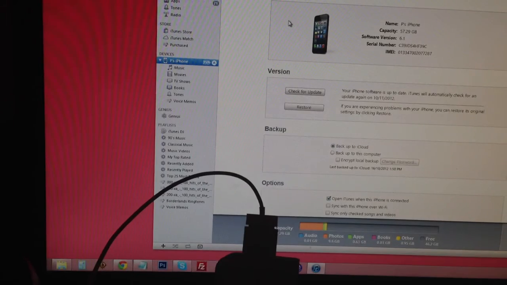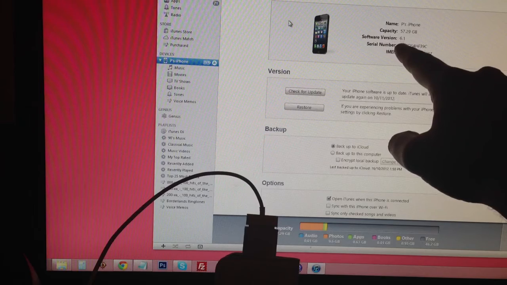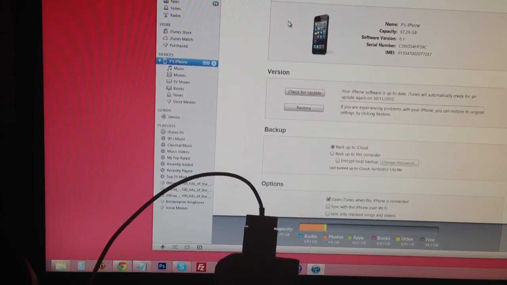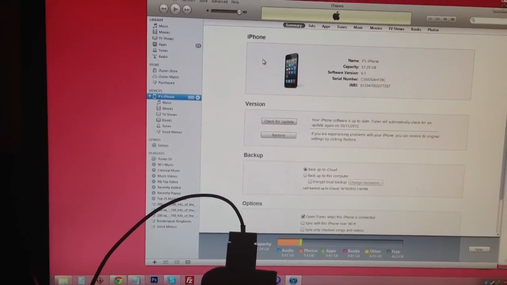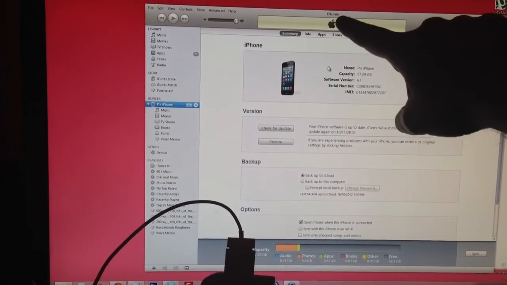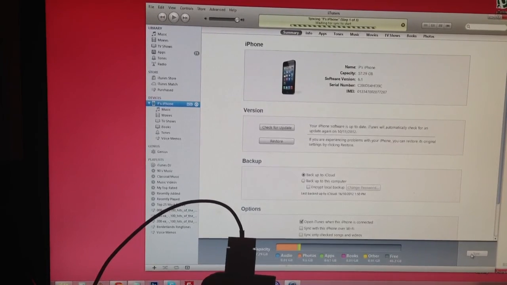Now, in iTunes, I'm just hiding my wife's number. You can see here, I'll focus on it, that the iPhone's been picked up, and you can see here that the software version is 6.1. If I adjust the camera a little bit, let's pull back, and if you look up here, I'll press the sync button, and you'll be able to see that it syncs just fine as well.